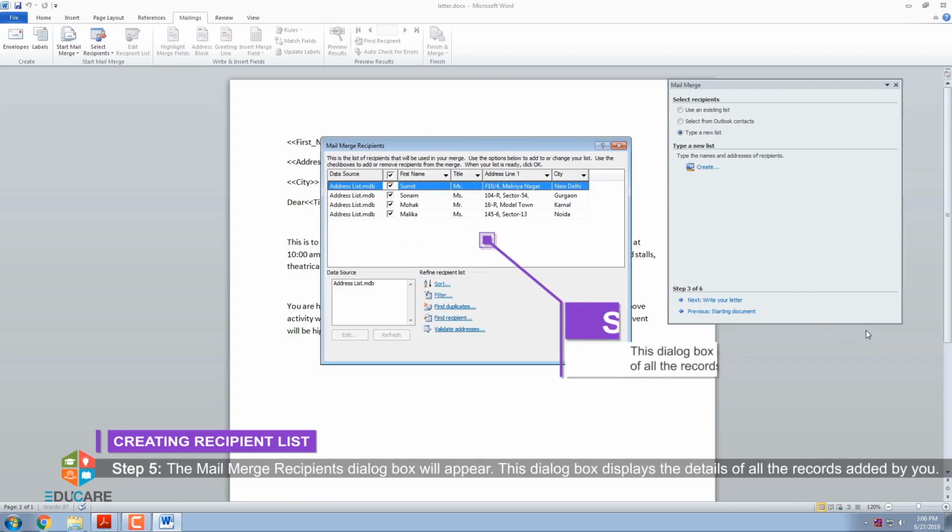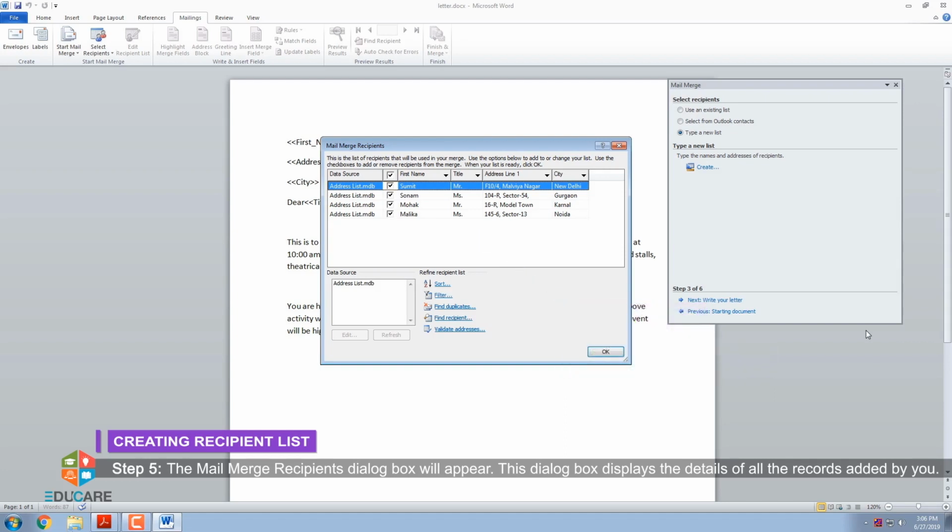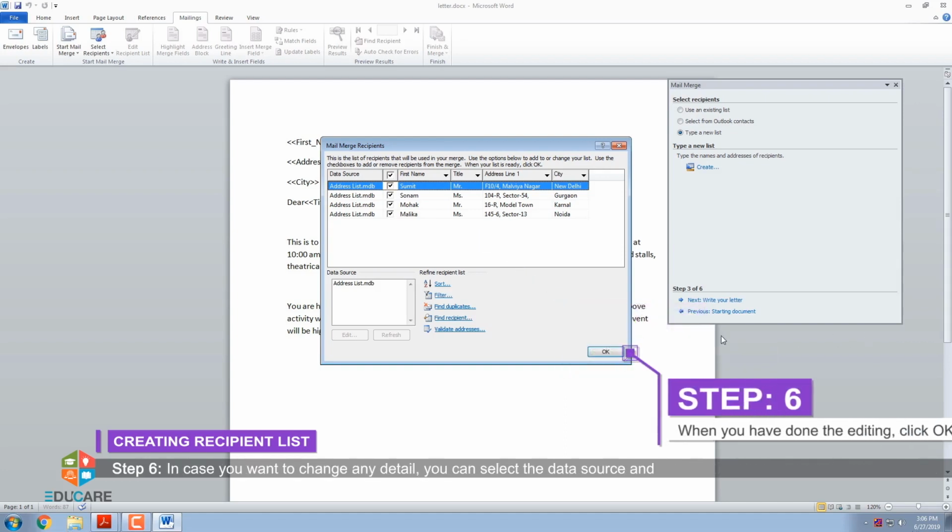Step 5. The Mail Merge Recipients dialog box will appear. This dialog box displays the details of all the records added by you. Step 6. In case you want to change any detail, you can select the data source and click on the Edit button located under the Data Source box. When you have done the editing, click OK.